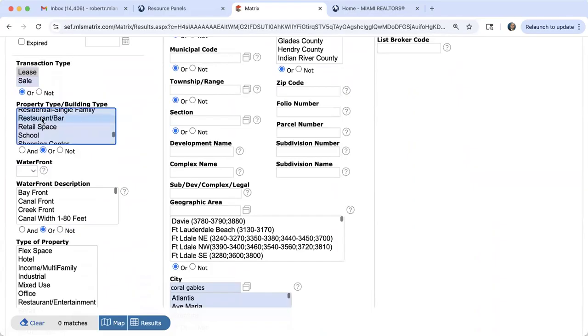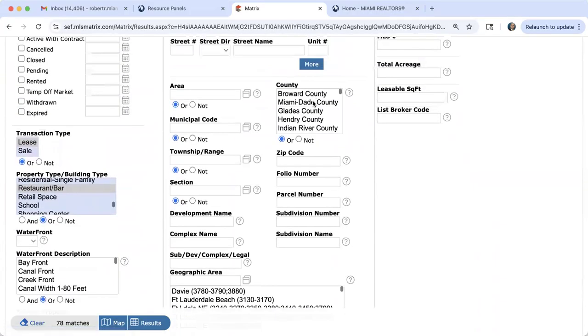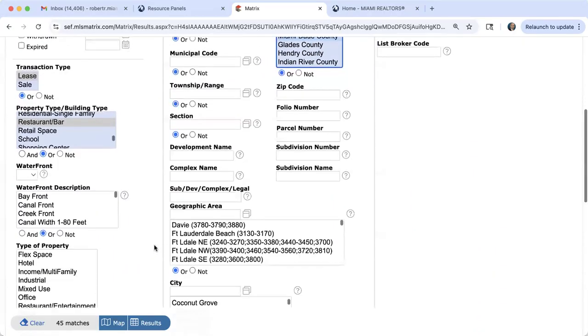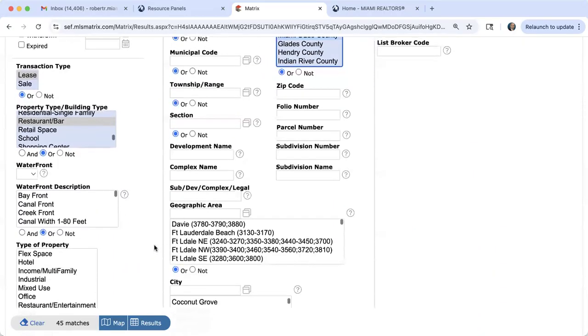Let's say someone is trying to lease a restaurant, all right, in say Miami-Dade County. Let's look to see what's available. There are 45 restaurants or bars available for lease, not for purchase. If I click on sale, then there are 27 in Miami-Dade available for purchase. If you go lease, there are 45.